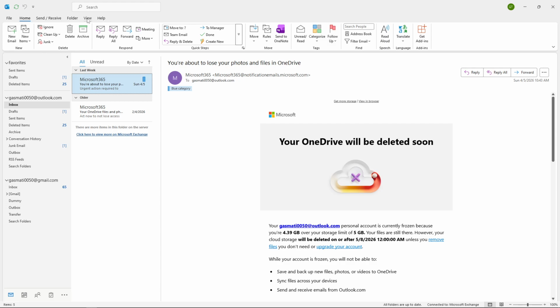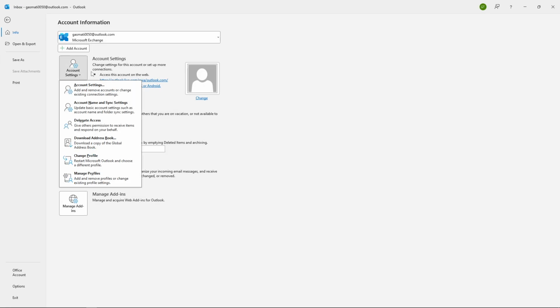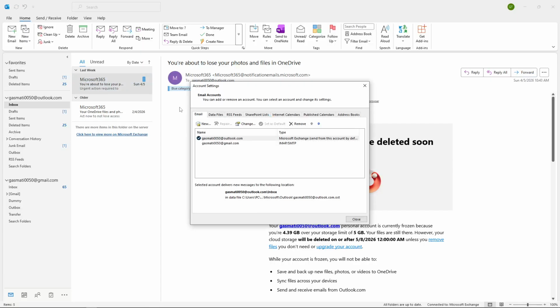Once your email has fully loaded, head to the File tab located on the top part of your screen where your tools and menus are located. This is where you'll find all the account management options. Click on File to open that menu. You'll notice a variety of options here, but we're focusing specifically on adding a new account.